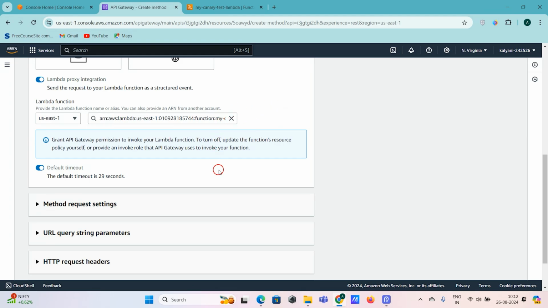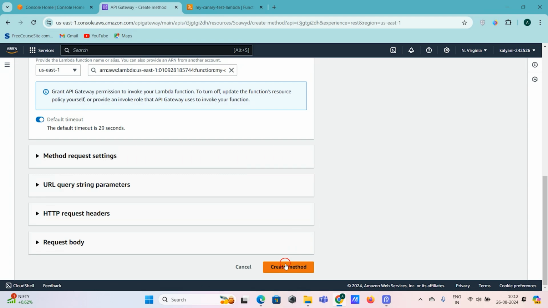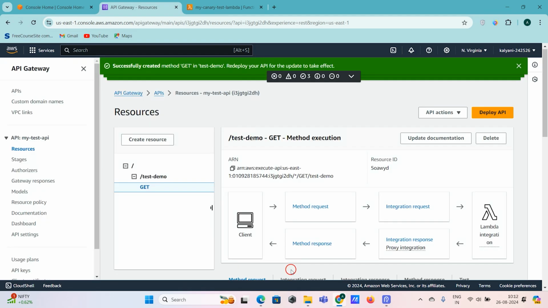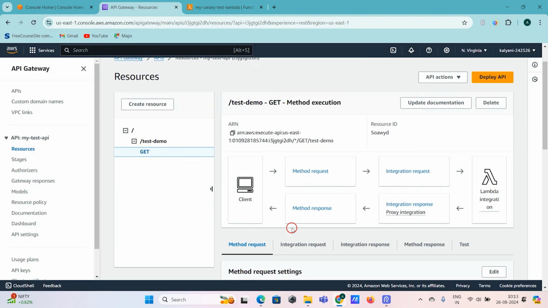So we provided that, and finally go and click on create method. Once you click on create method, /test-demo will have this GET method, which has the method request, integration request, and also the underlying Lambda service, my Canary test Lambda:1. It is referring to version 1 of this Lambda, and we'll test this also.